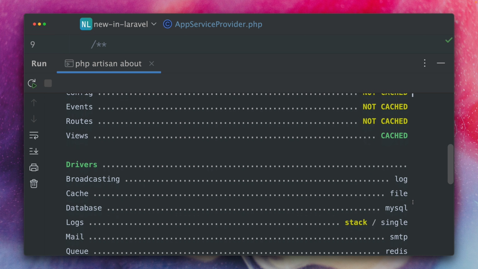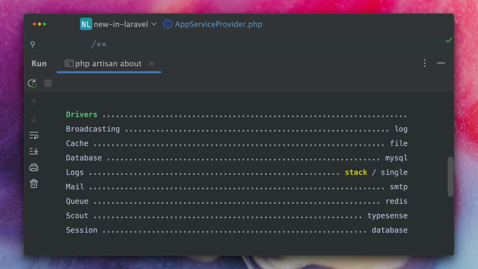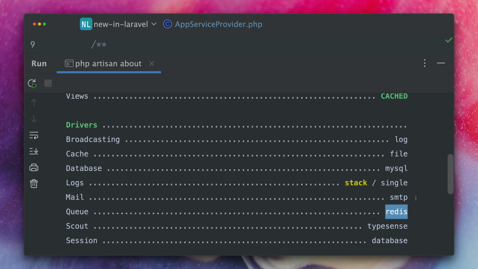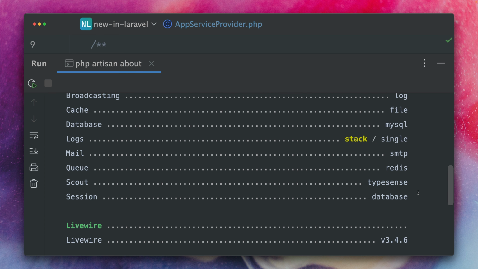Then of course we have our drivers. There are a lot of them in Laravel. So what are we going to use? For caching, we currently use the file driver in this application. Database is MySQL, queue is Redis. And yeah, very nice. But now if we scroll down here, what is this?